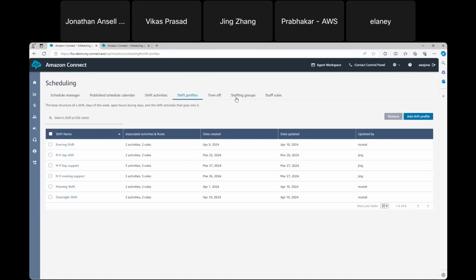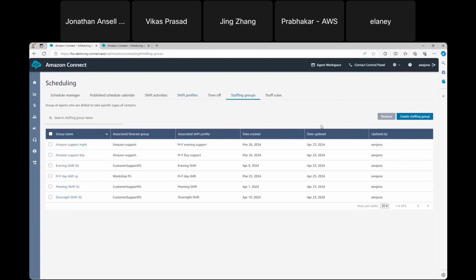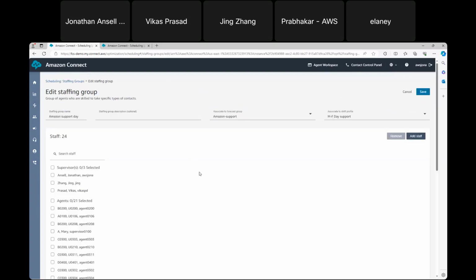After I've created my shift profiles, I'm going to go ahead and create my staffing group. And the staffing group is just simply a group of agents that work a particular shift. So I have my Amazon night support, my Amazon day support. I'm going to go ahead and open up the day support. I have my supervisors that are part of that.